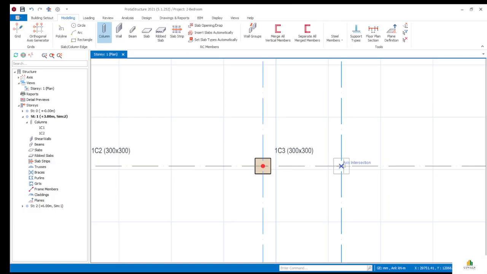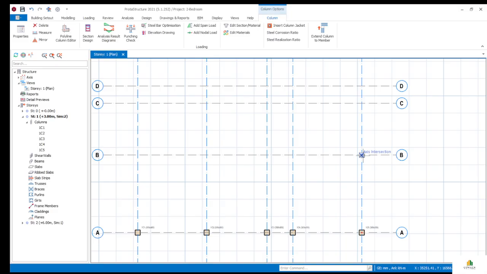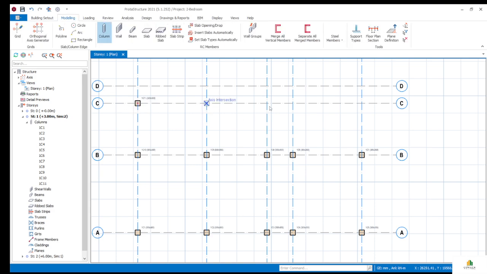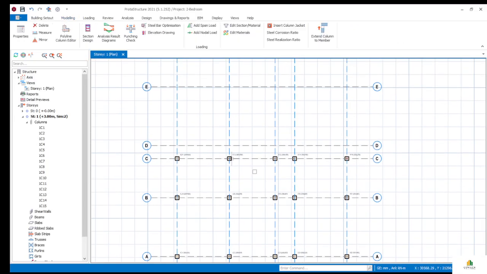So let's say you are placing another one here, and another one here. This is how you are going to place your column. Let's place one here, one here, one here. Any column that I place will show at the side under story 1 columns. So you see we have 1C1, 1C2, 1C3, so they have their labels. Place one here, one here, depending on where you want to place your columns.